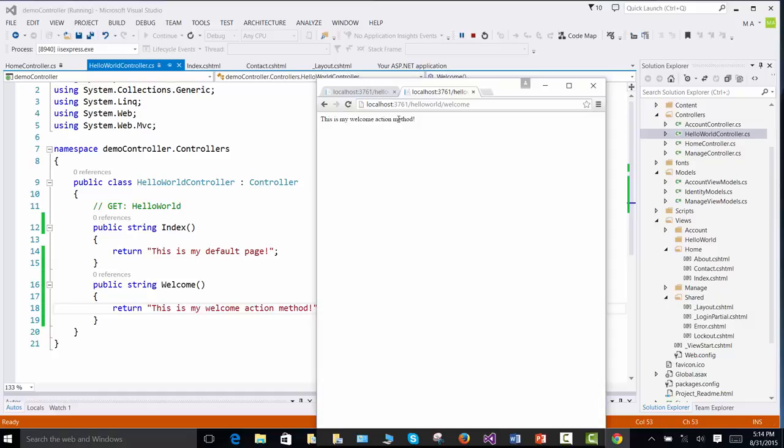So this is my welcome action method, and again, if we leave that off, you can guess that it will execute the default index method. So as you test your applications, it runs the controller followed by your action method. That's how it knows what code to execute.